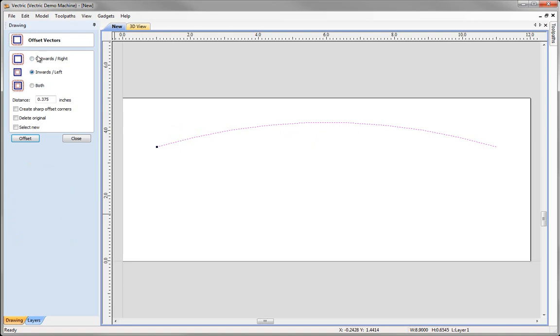When we have a closed vector, it's very obvious whether it's going to be outwards or inwards. When we have an open vector, what we do is we look at this hard black point that's displayed here, which shows us the start point for our vector, and we imagine standing on it and looking down the vector in order to determine whether we're going to offset it to the left or whether we're going to offset it to the right. In this case, we want to come below here, so as we stood here looking down the vector, that would be to the right. So I'm going to select this option to offset to the right.